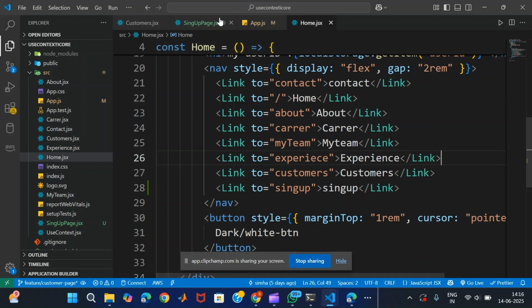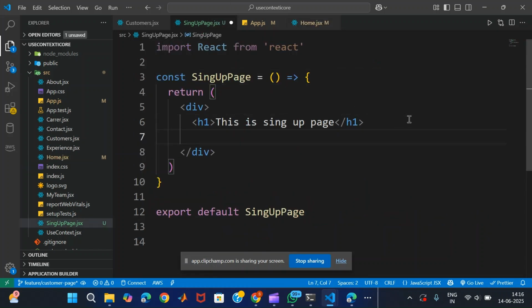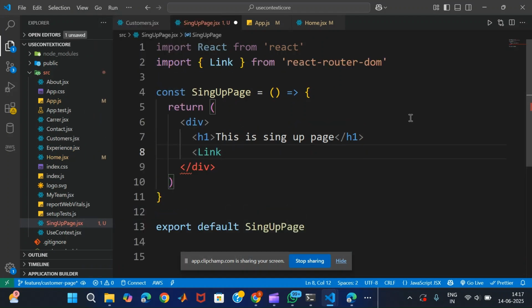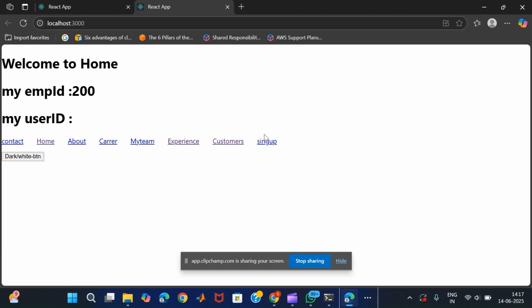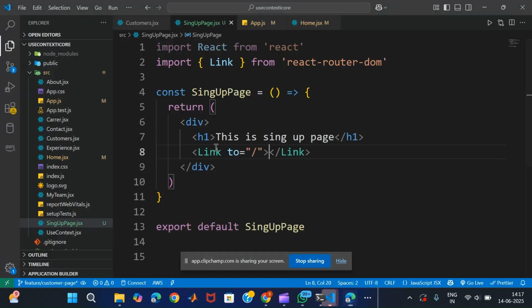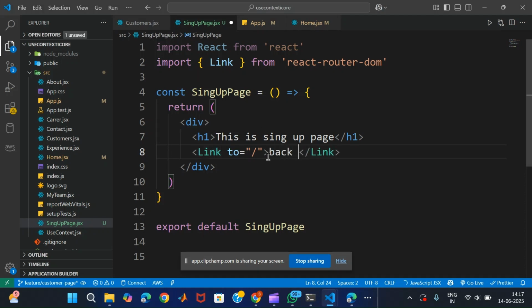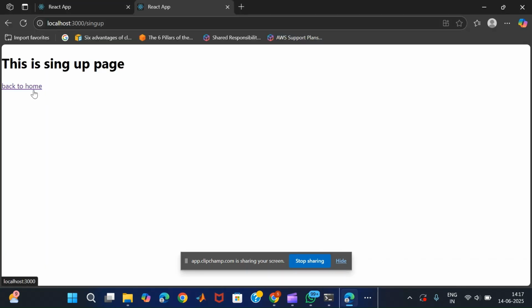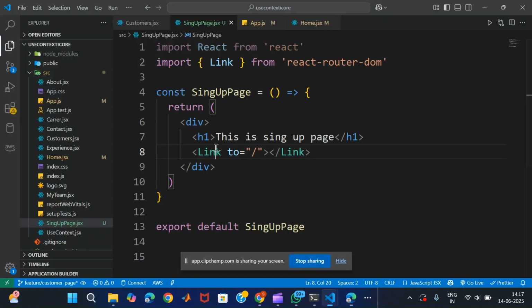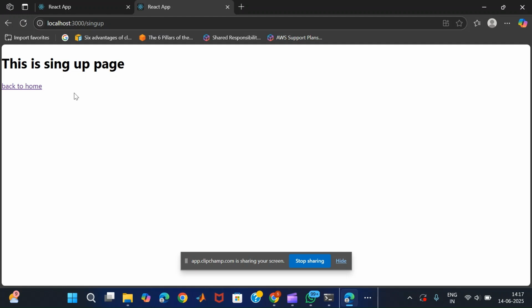Think like he has completed the sign up page. For back purpose, a link to home. Hope he has completed the task. So he implemented a sign up page, right? So this is the sign up page. Back to home. Now he has successfully completed the sign up page.